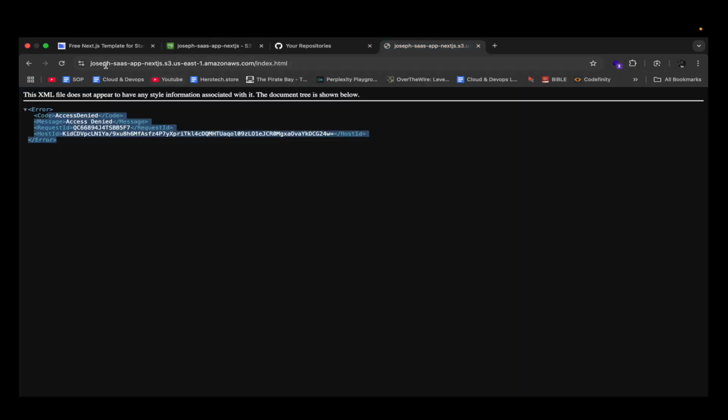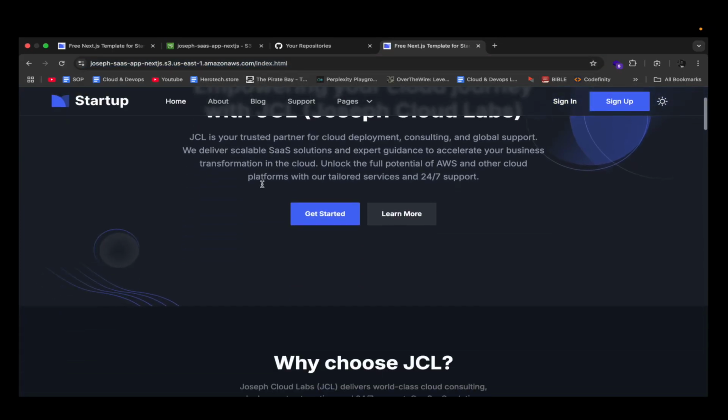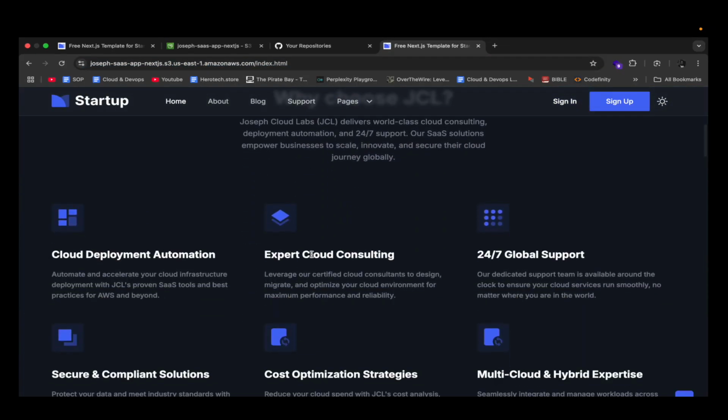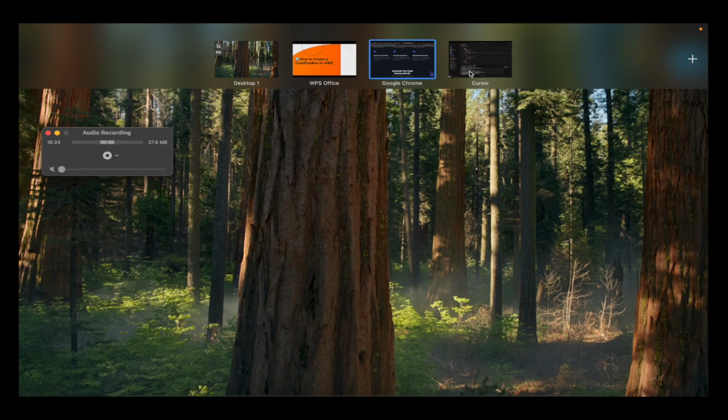So I'm going to go ahead and save changes. Now it is done, so I'm going to go back and click refresh. And now, as you can see, we have successfully deployed our SaaS application by using the automated deployment.